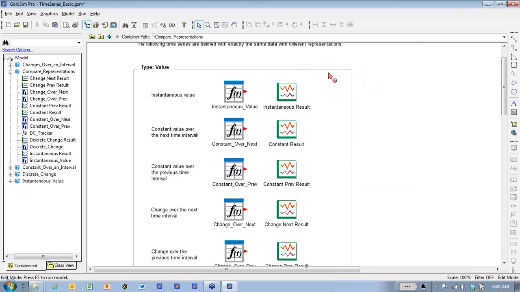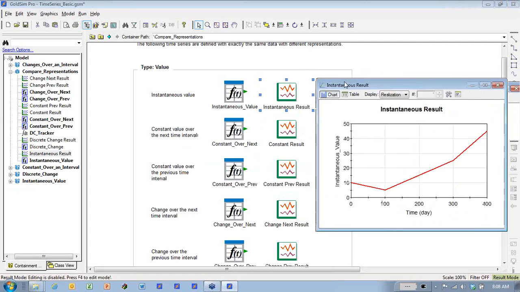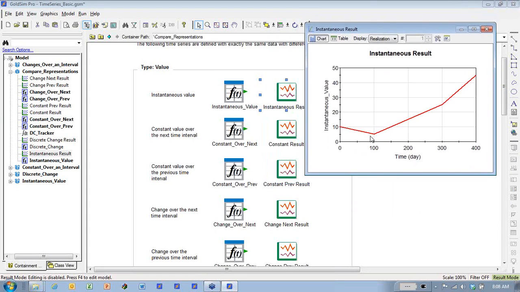So let's run this model and see what those results look like. Okay, so here you can see that the results are linearly interpolated between time steps. But what's important about this is we need to know what the time step is, because there's a line here showing an interpolation, but it may not be the case. It may be that that's just our time step.